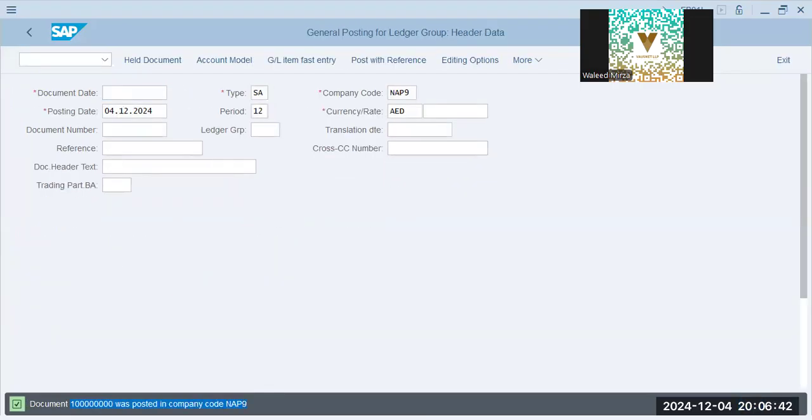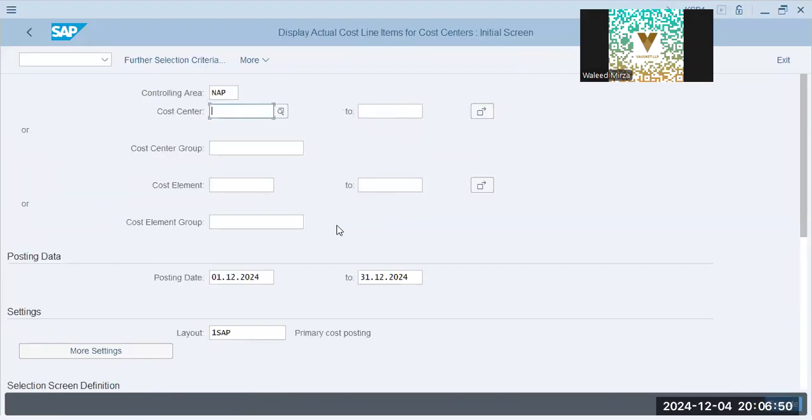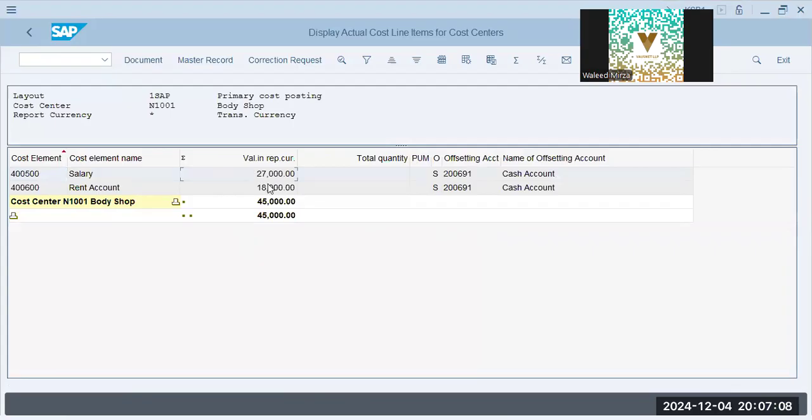Okay, now this was posted in your system. Now let's check KSB1. Cost center report N1101, 01. Execute. Okay, we have 27,000 in this cost center, salary and rent account, 27 and 18, and it's 45,000.